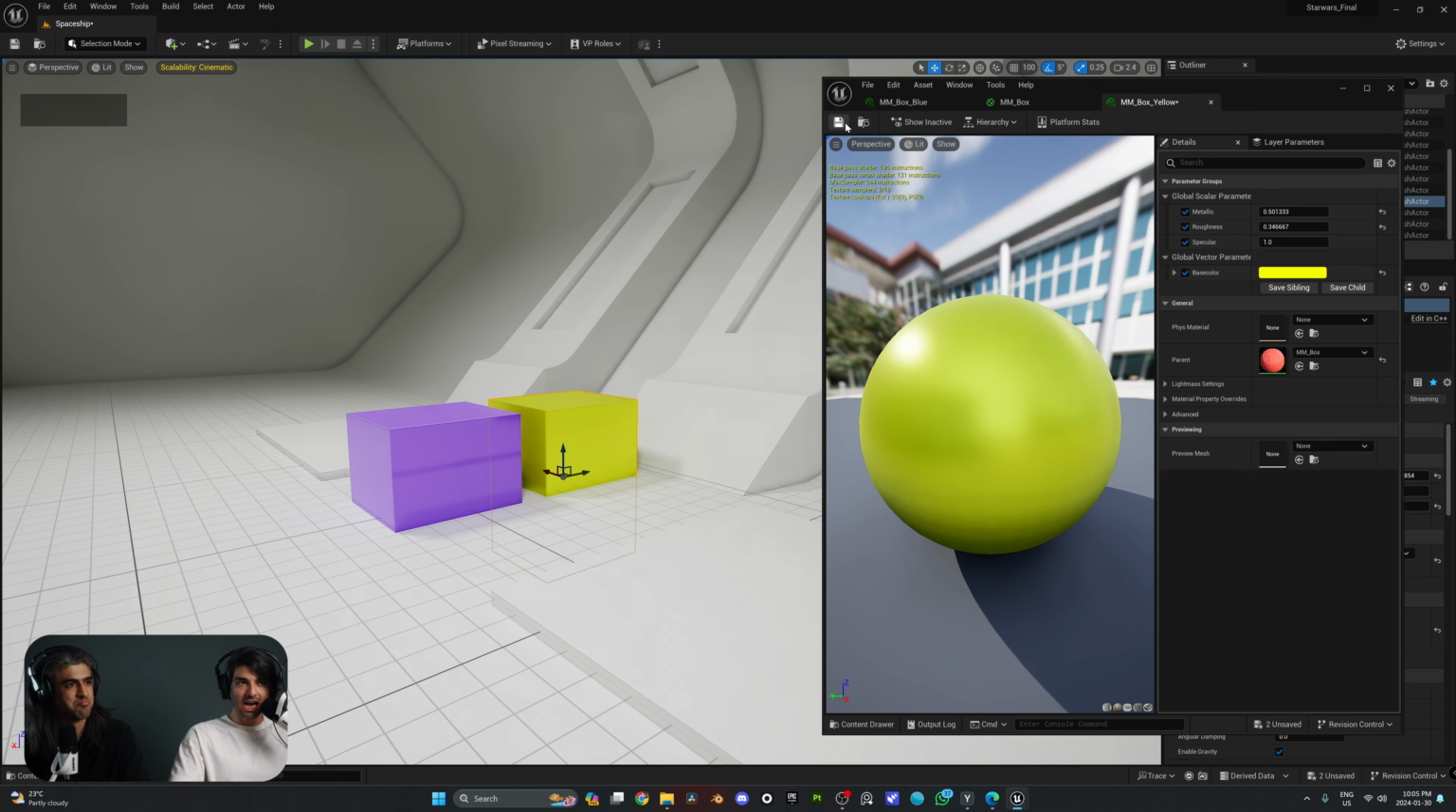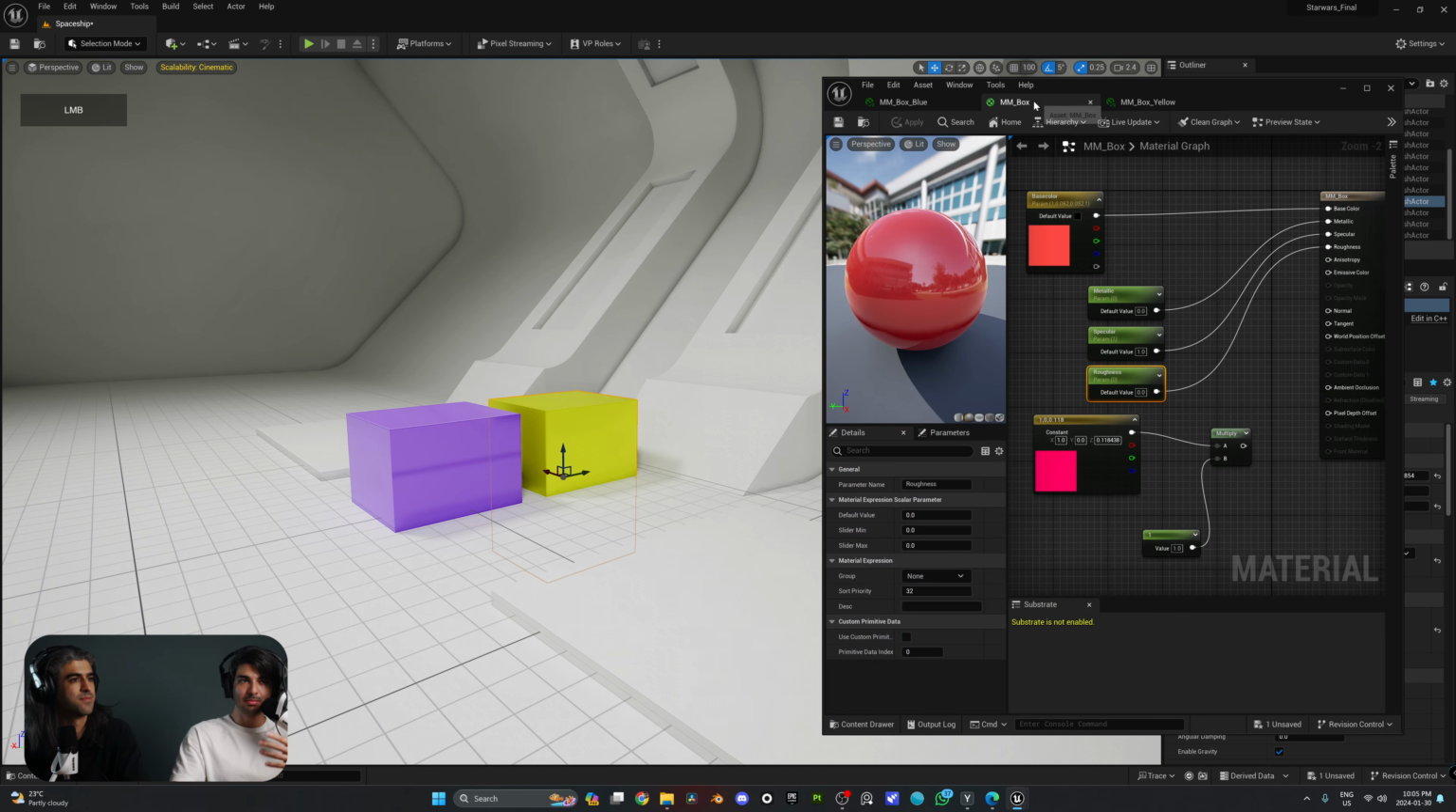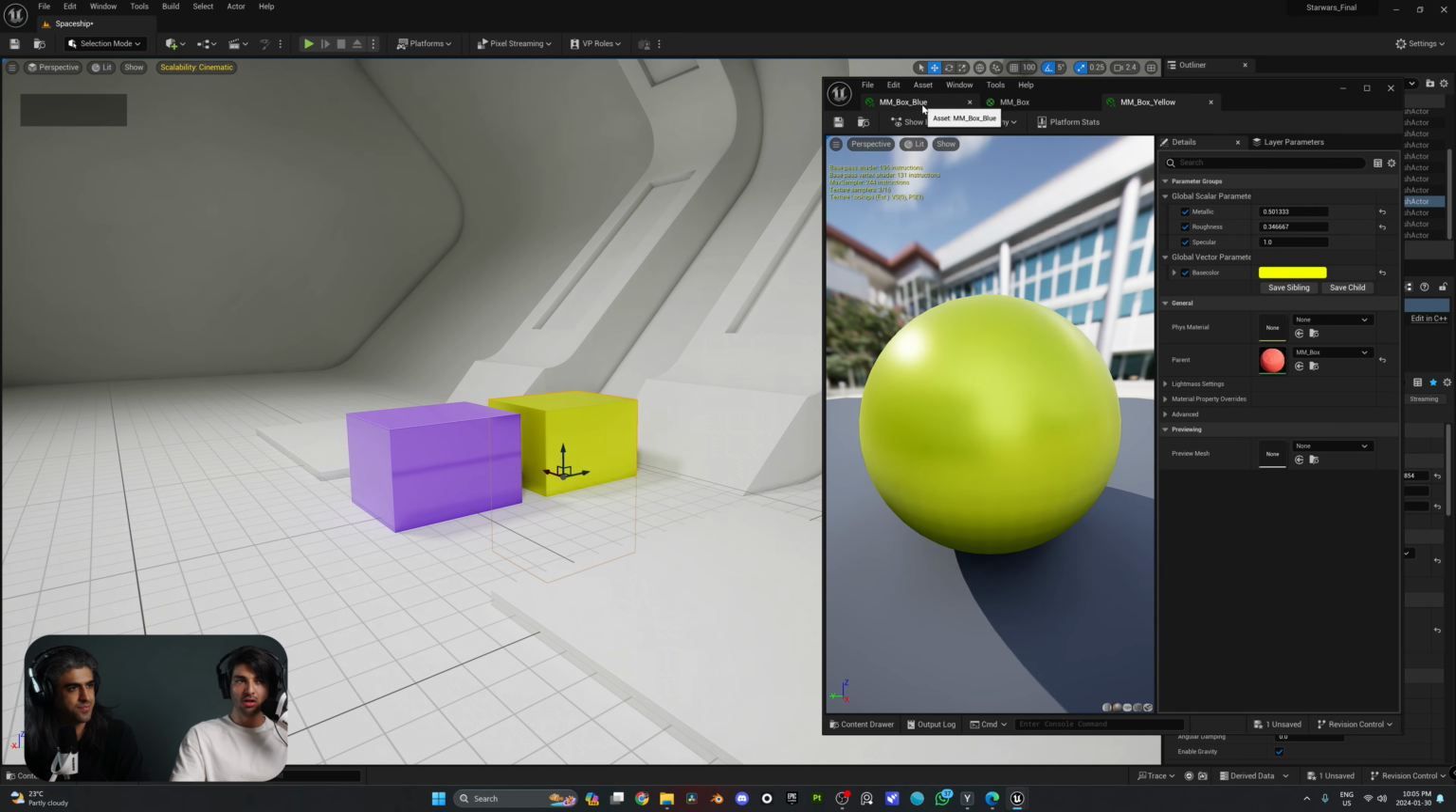And just like that, I didn't have to go and create a whole new material or keep updating the material graph here. I have all of those accessible within the material instance. And that is why material instances are so freaking powerful.